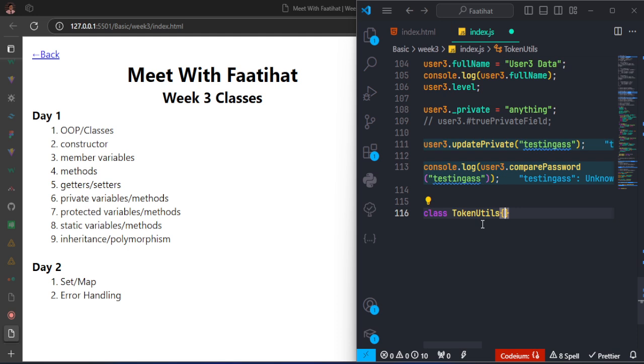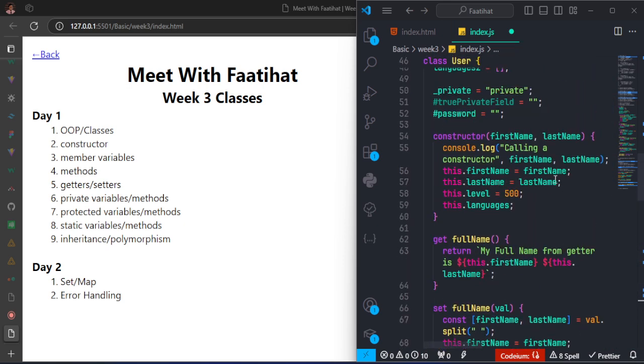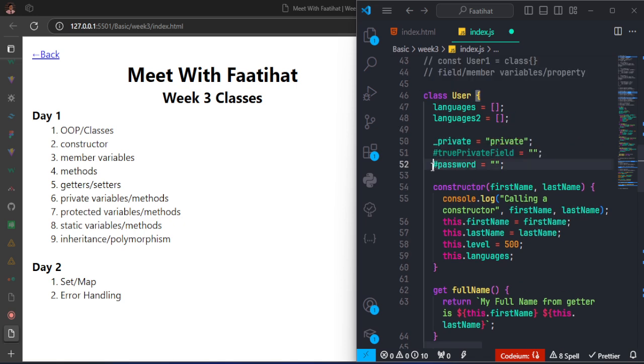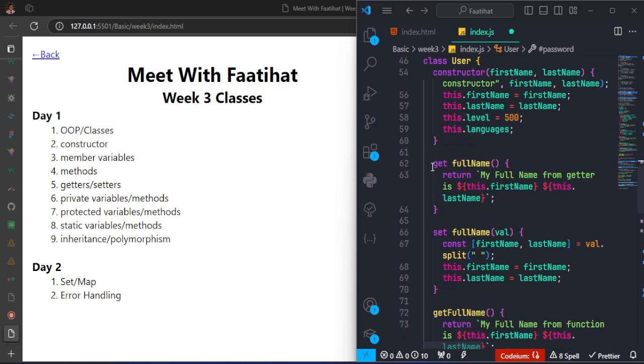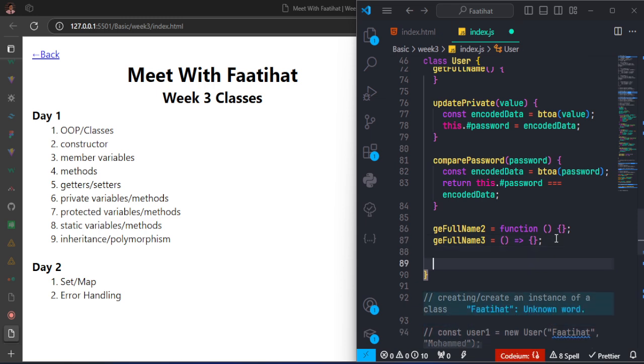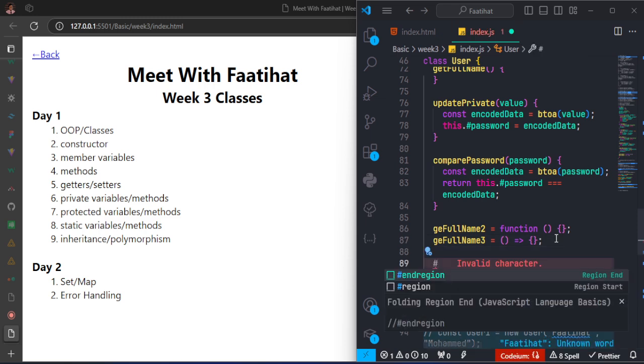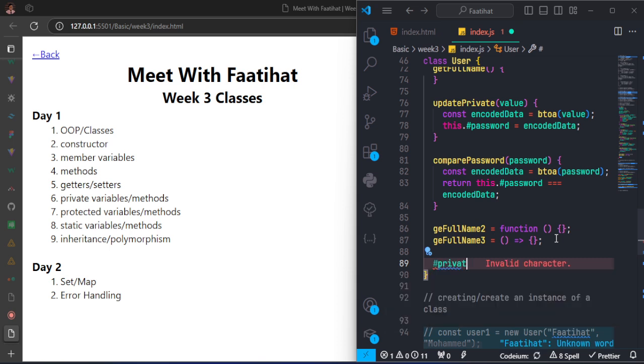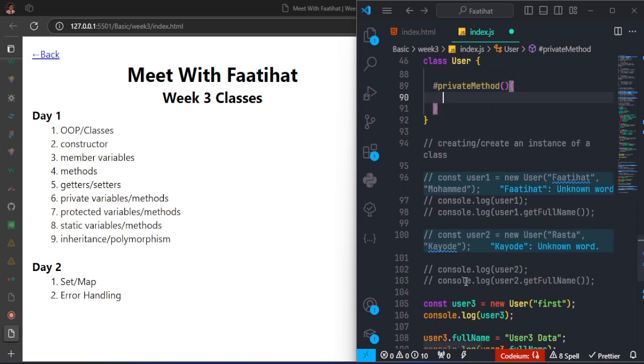What you just do is to call the method directly on the class. How can you do that? That's where static variables and methods are going to come in later on. For now, you can have your private variable and at the same time you can have a private method. So how can you create a private method? Same thing here, just add the hash before the name. So this now is going to be a private method. You can use this method only inside this class. You cannot use it outside this class.